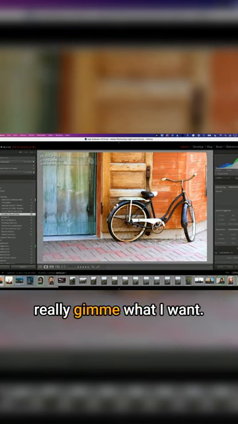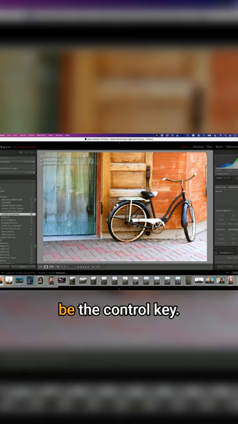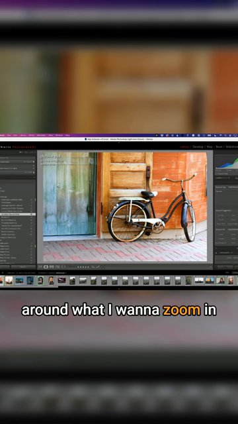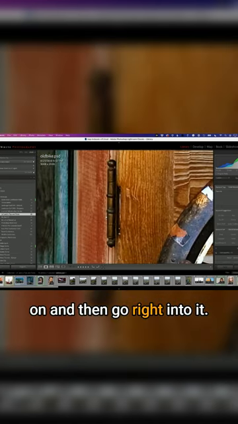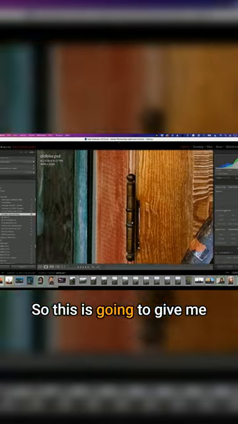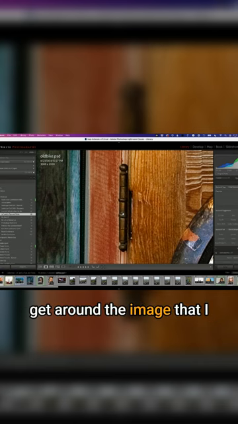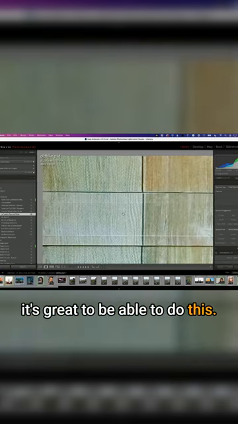Now, you notice I get a magnifying glass, but it doesn't really give me what I want. But if I hold down my Command key, and on PC that would be the Control key, I can drag a marquee selection around what I want to zoom in on and then go right into it. So this is going to give me exactly what I want to quickly get around the image. And it's great to be able to do this.